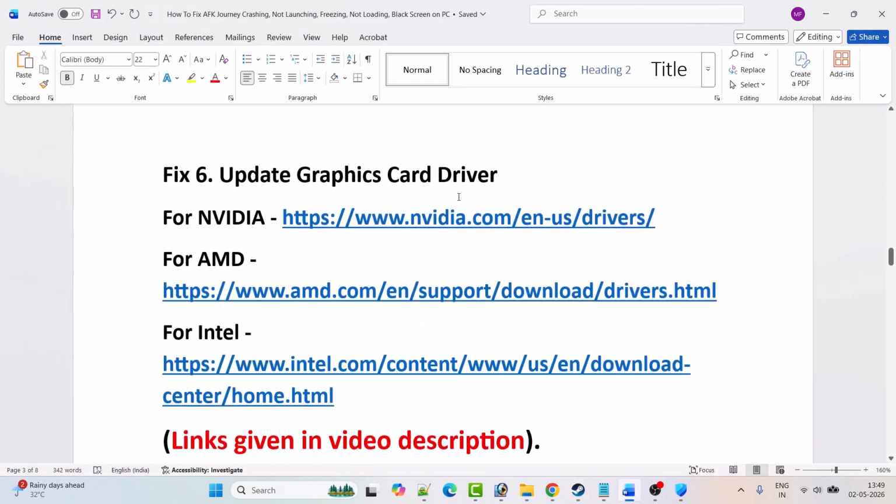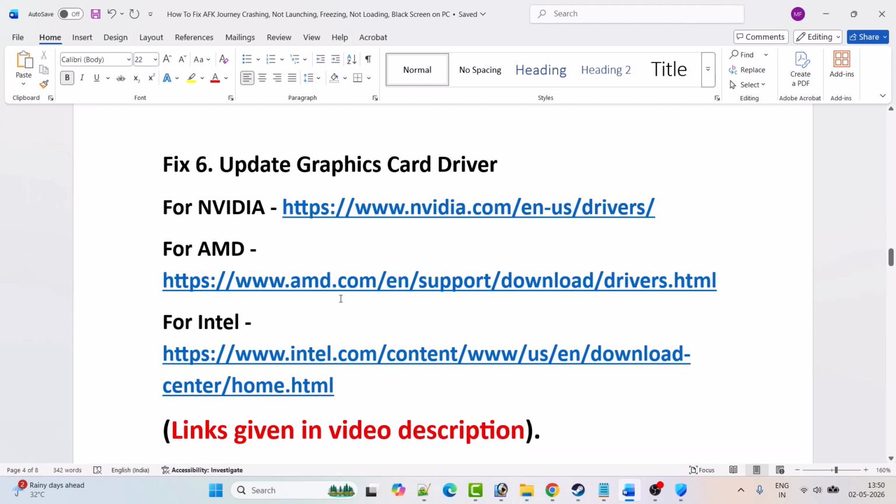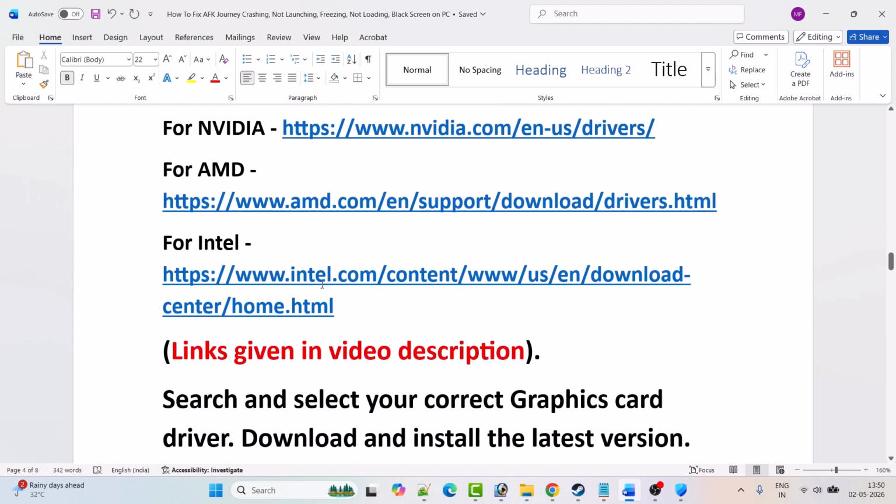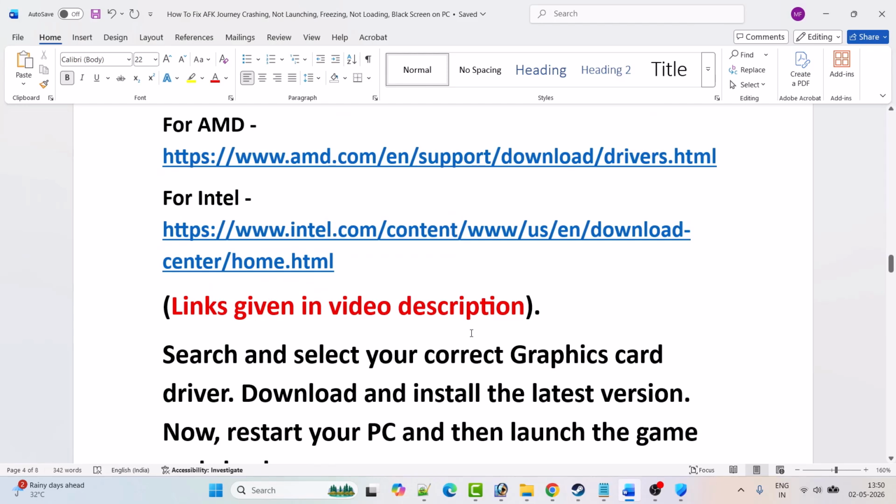Fix 6: update graphic card driver. If you have an NVIDIA graphic card driver, go to the NVIDIA website. If you have an AMD graphic card driver, go to the AMD website. If you have an Intel graphic card driver, go to the Intel website. Links are provided in my video description.